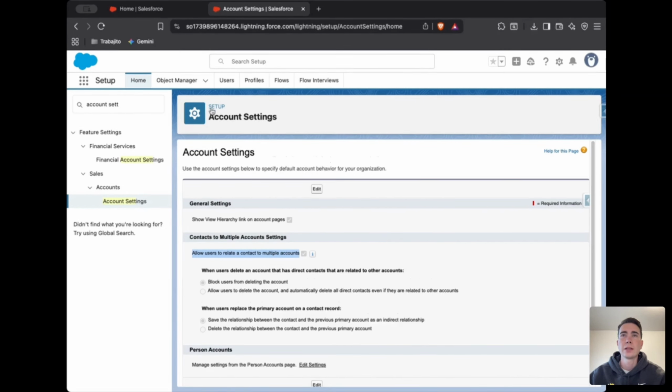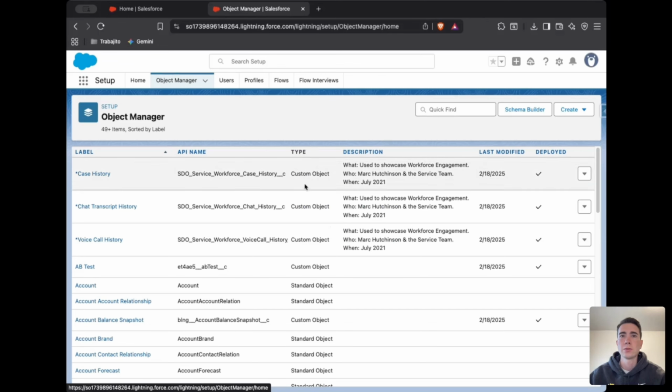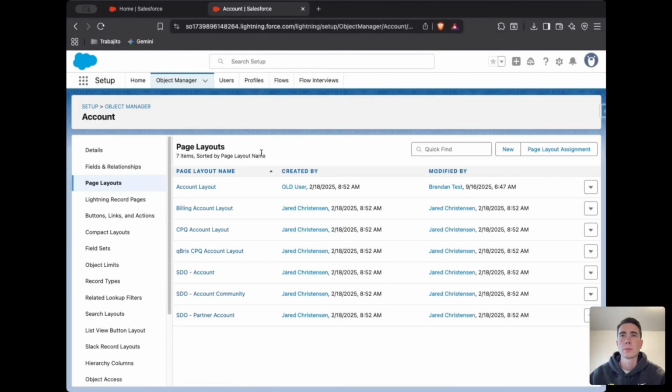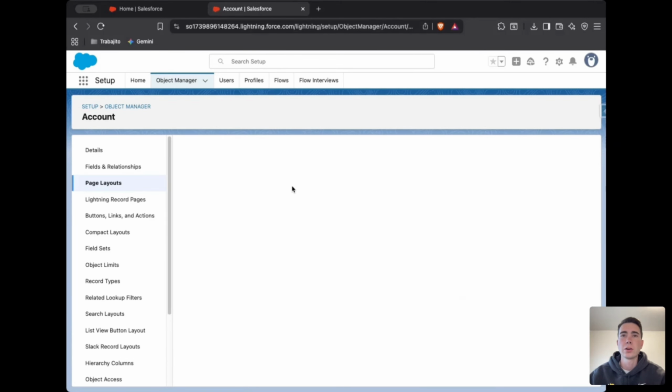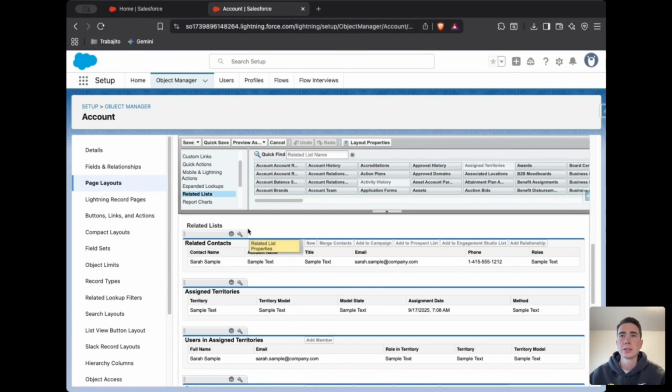Then once you've done that, there are some key things that you need to change in order for this to be available on the front end. First, you'll need to go to account and make sure that on your page layout, you add a very specific related list, and that's going to be the related contacts list. Not to be confused with the standard contacts, but you'll need the related contacts.